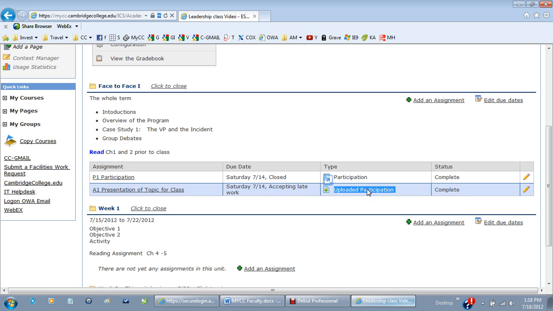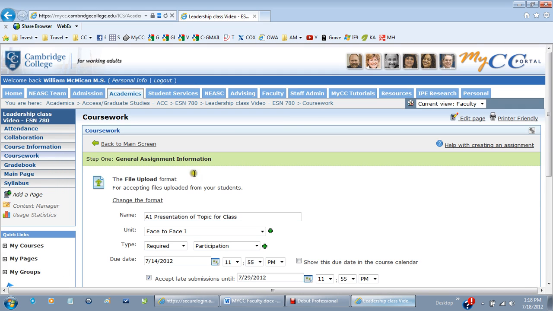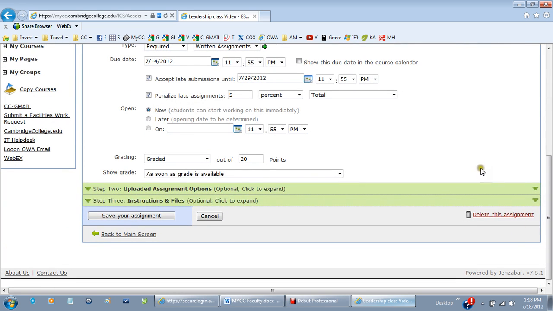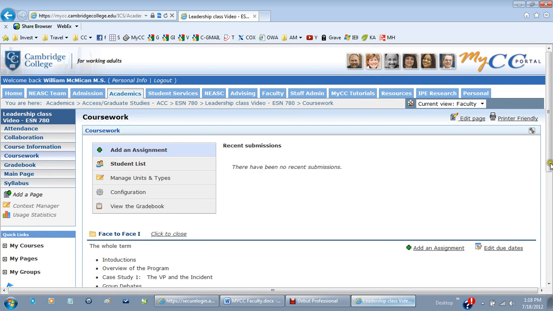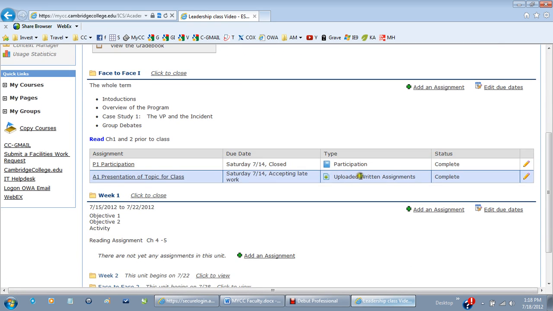Now the question is, is it really participation? Well, maybe. If you decided that was going to be a written assignment, you would call it a written assignment. Save it. And now it says right in here you have to upload a written assignment.